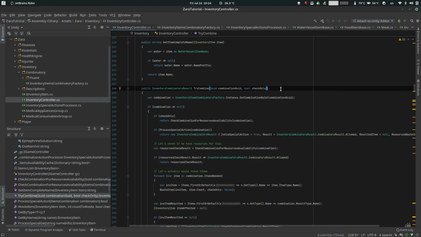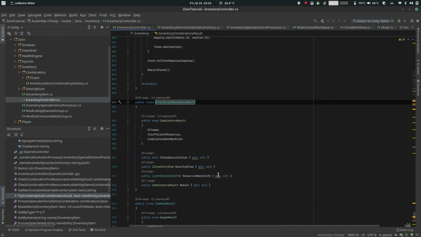On success, if a combination produces some item, this item will be automatically added to the player's inventory. The resulting object will contain a result property, one of the enum values. On success, it will contain allowed. The resulting item itself, just for reference; the item, if any, was already added to the inventory at this point. A flag that tells you if this combination resulted in a special action. And a detailed report of wasted resources, so you can see exactly which resources and in what amount have been spent to execute this combination.